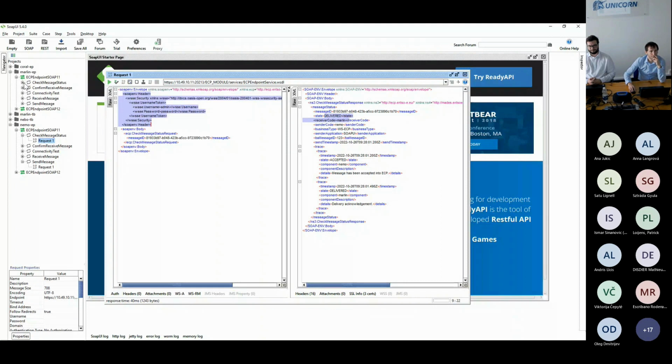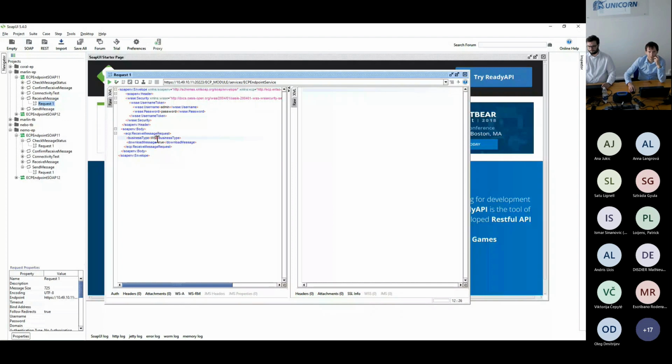So let's try to receive the message. So business type was ECP. Yes, is it correct? I hope so. Not WS-ECP. Always, vice versa. Okay, and so I need to define what business type should be downloaded from the queue on the receiver side, and whether I want to download content or not. So let's try to invoke it.